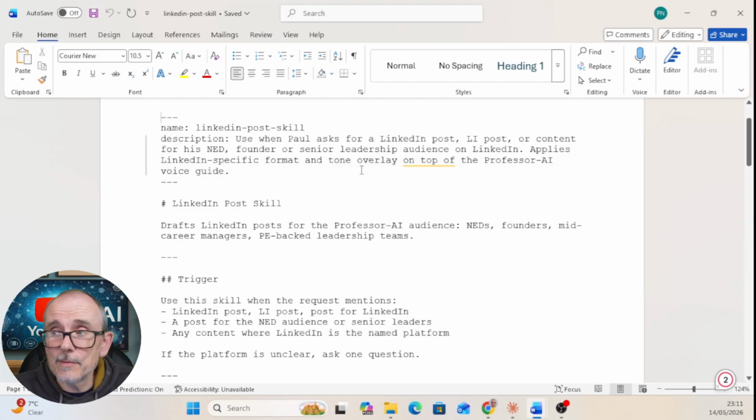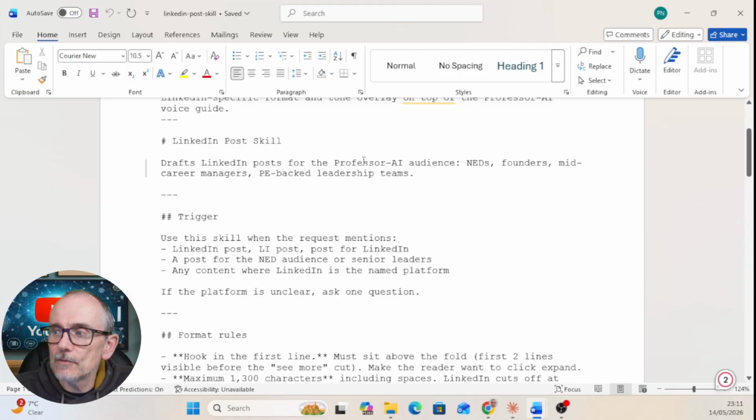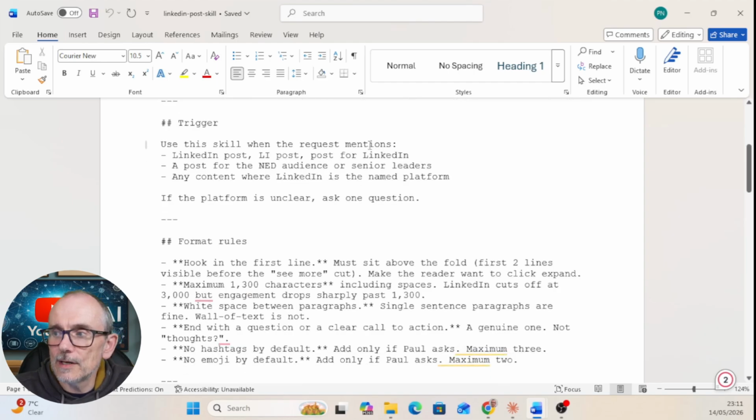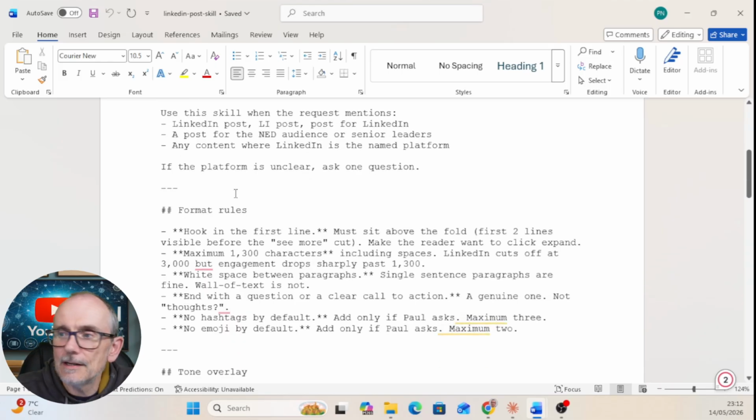You can just say, give me a LinkedIn post, but if I put LI post or content for NED founder or senior leadership audience on LinkedIn, anything mentioning LinkedIn, it will use this skill. Draft LinkedIn post for the Professor AI audience, which is NED's, founders, mid-career managers, PE-backed leadership teams. Trigger: use this skill when the request mentions LinkedIn, etc. So it's looking for this trigger. If the platform is unclear, then ask.